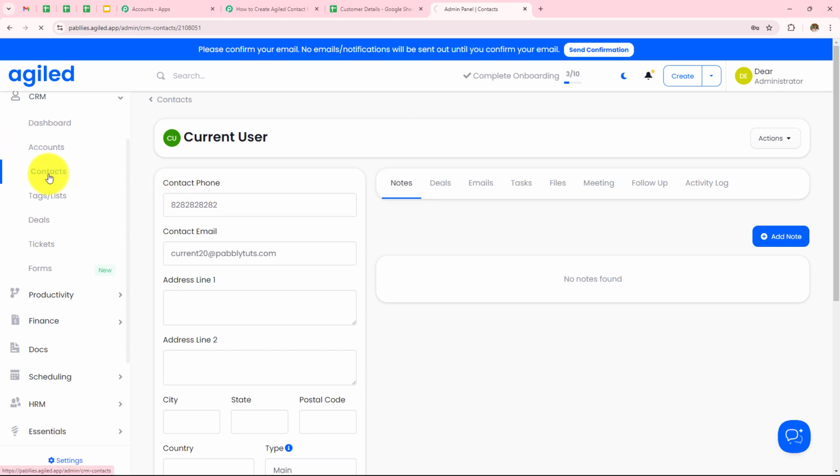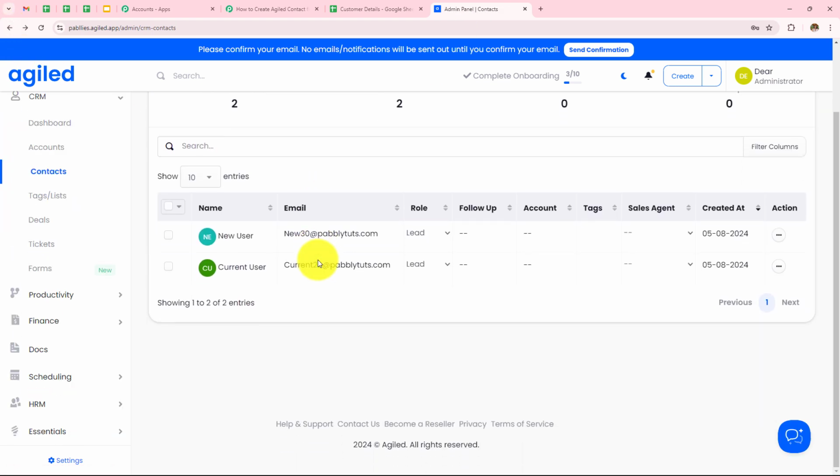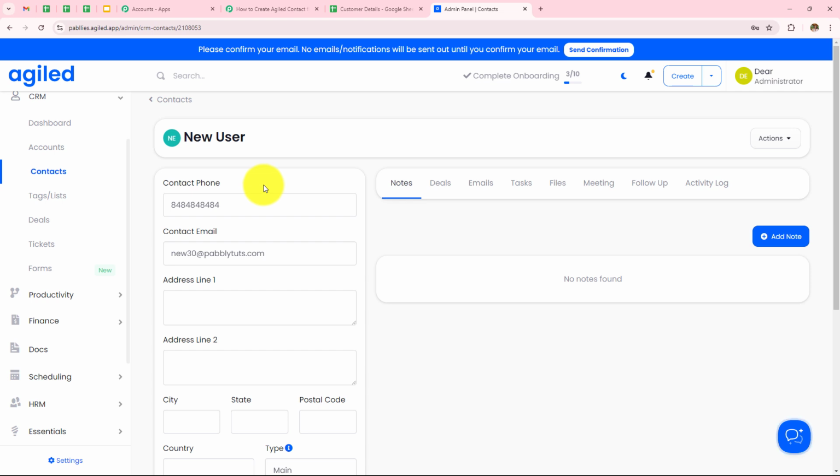So over here, let's go back to contact. And we can see we have instantly created this contact also. The first name was new, the last name was user. Contact email was new30@pabblytudes.com and the phone number was this.